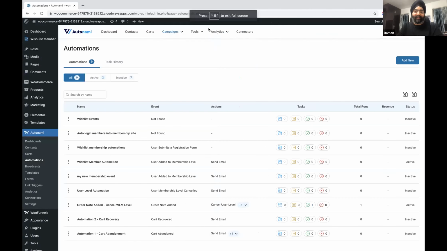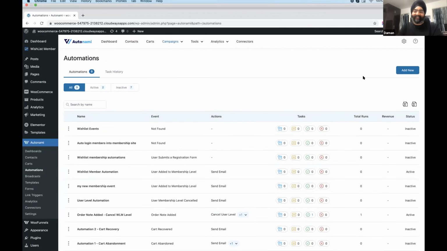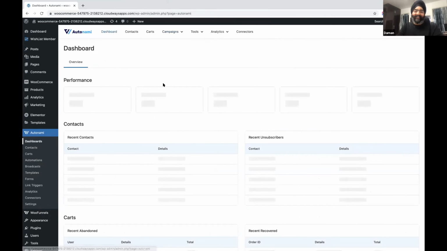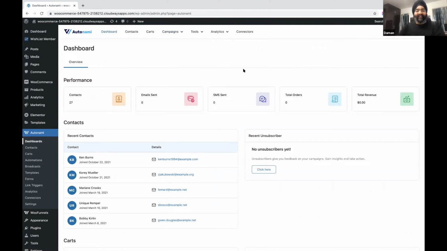All right. Super excited to be revealing this integration. This is the first time, apart from the WishList team, anyone is seeing this integration. So this is the interface for Autonami.